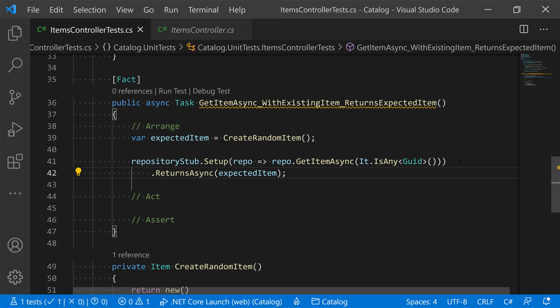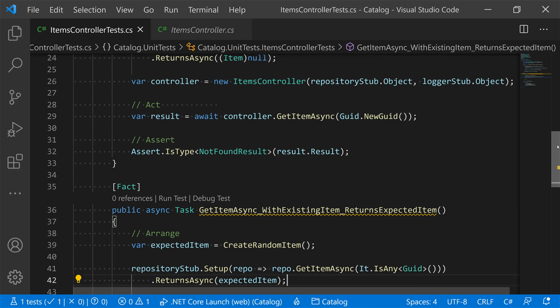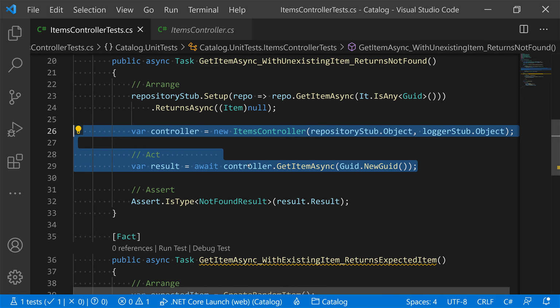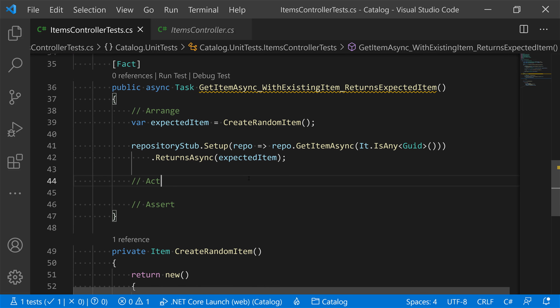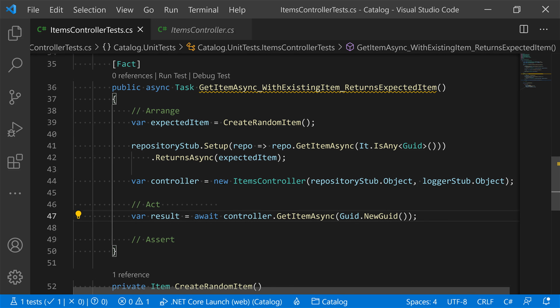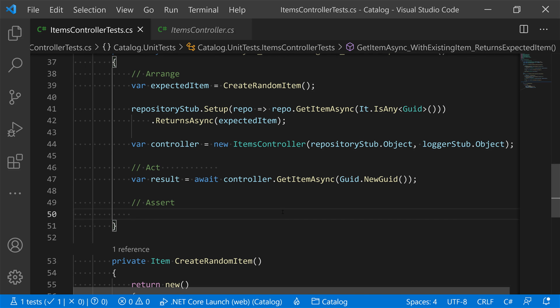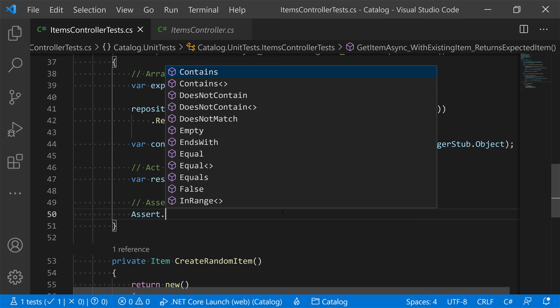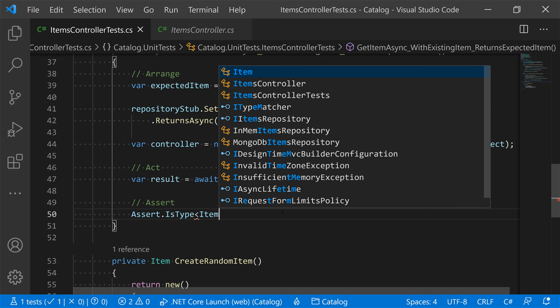expectedItem. Okay, and then we'll go ahead and do pretty much the same thing that we did in the previous test. So copy this couple of lines over here. So we declare the controller with the two stubs, and then we get a result, right? By invoking GetItemAsync with any Guid, it doesn't matter. And then it is time to assert what we got. So what would we like to assert here? So probably we want to first make sure that we got the actual DTO and not some other result like not found or bad request or something like that. So I'll do Assert.IsType ItemDto.